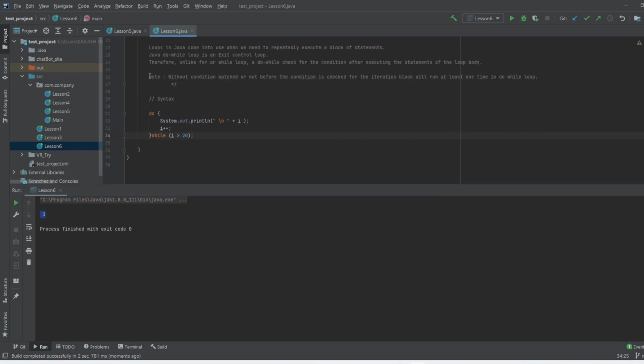That's how the do while condition works. It doesn't matter whether the condition matched or not, for one time the program will run. That's the nature of the do while loop. So one time it will run, and only then will the condition be checked for the iteration.